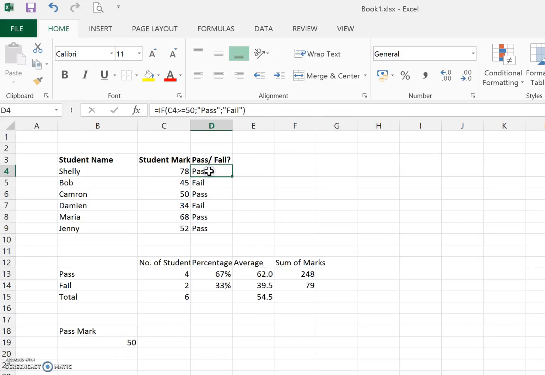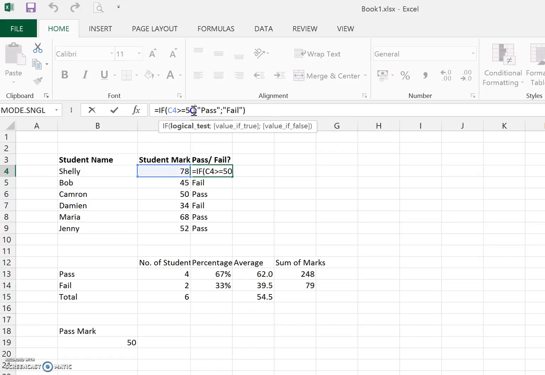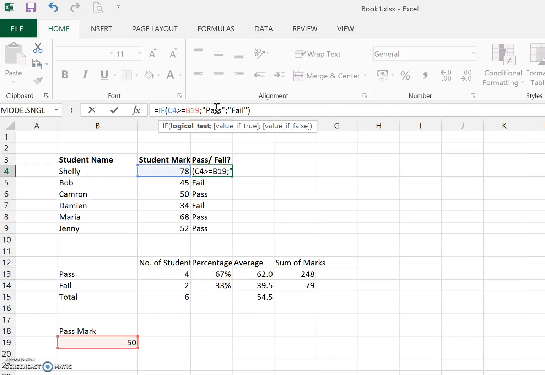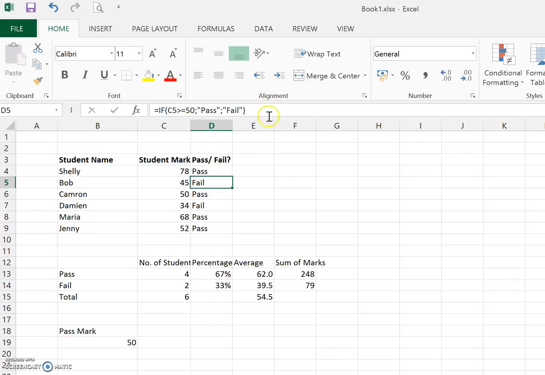So let's see how that is going to work. I'm just going to remove the 50 and put in B19. So if C4 is greater than or equal to B19, I'm going to display pass. Otherwise, I'm going to display fail. When I hit enter, I see that this student has still passed. I'm going to copy this down, but I have a problem. It says all the students have passed.